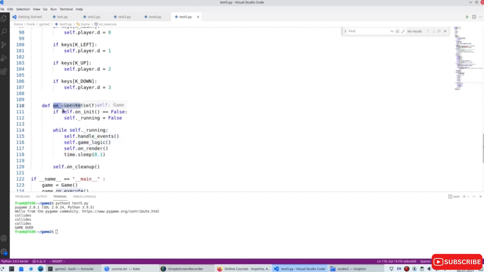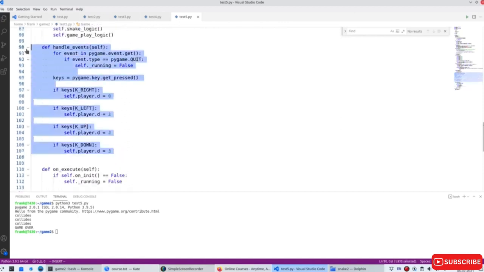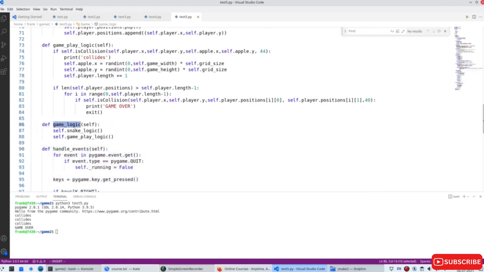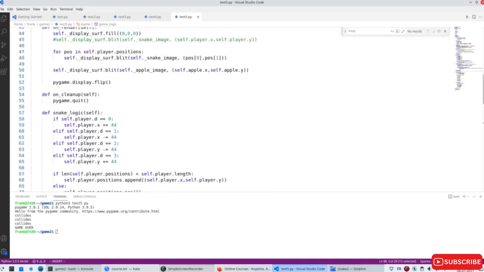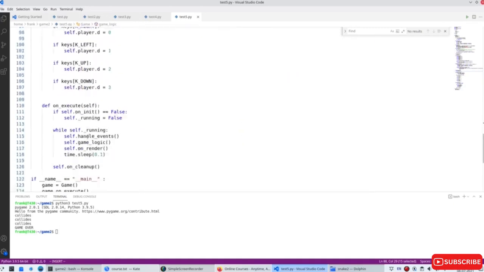So whenever we have the onExecute method, we'll see it just does three steps: handle events, game logic, and render. And then when you need something specific like the handle events, you can just grab the code you need. Or in the case of the game logic, you'll see it's the snake logic and the gameplay logic. So depending on what you need, you can jump right to the function. So whenever you have a big function or a big method, you should always split it up into smaller functions because it's much easier to understand and to maintain.